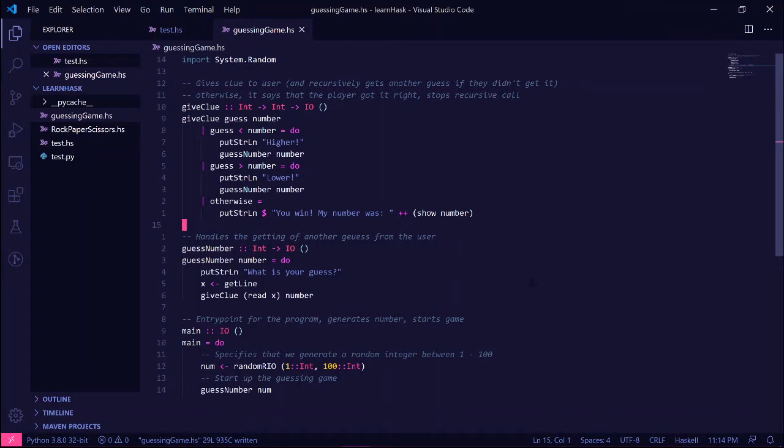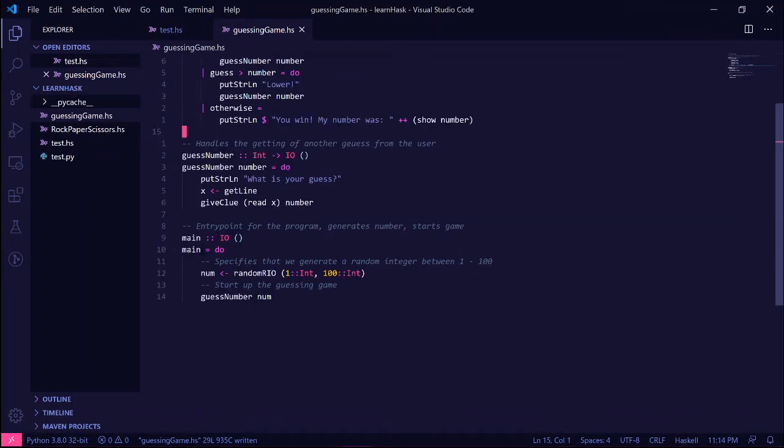So, how does this work? This is the main program. This is where we start. We get a random number between 1 and 100 using this function called randomRIO. From what I understand, it allows you to get a random number within a range while using the IO monad. I'm not going to explain that. And then we start up the guessing game by running this function called guessNumber.